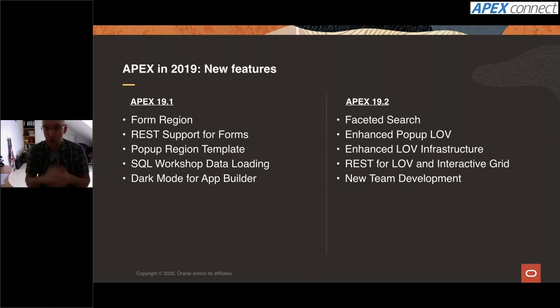That was also the feedback we received from you over and over again: APEX team, please improve the pop-up LOV. It's outdated, it's stale, right? And it was true. And with 19.2, we finally delivered the new pop-up LOV.